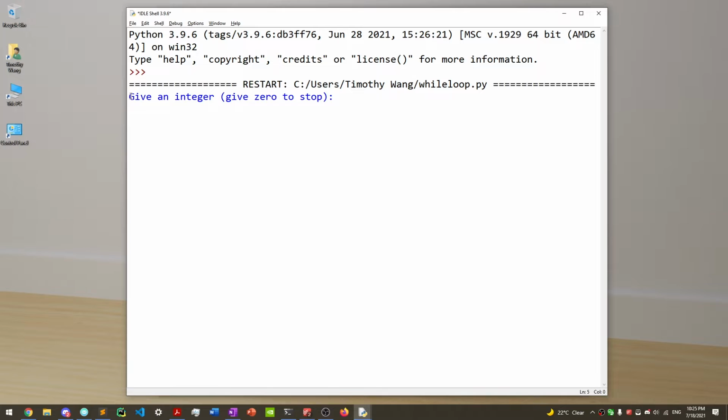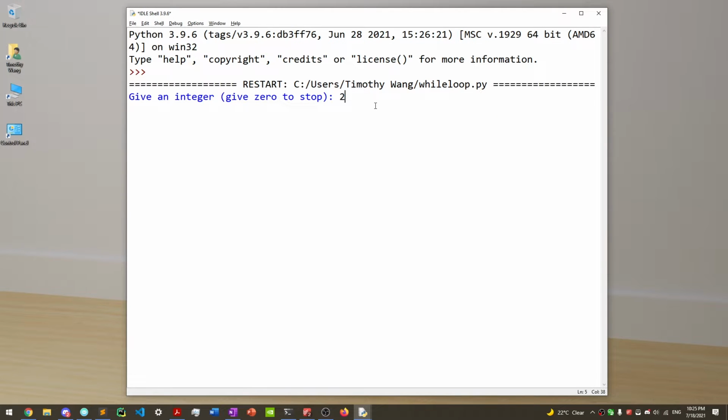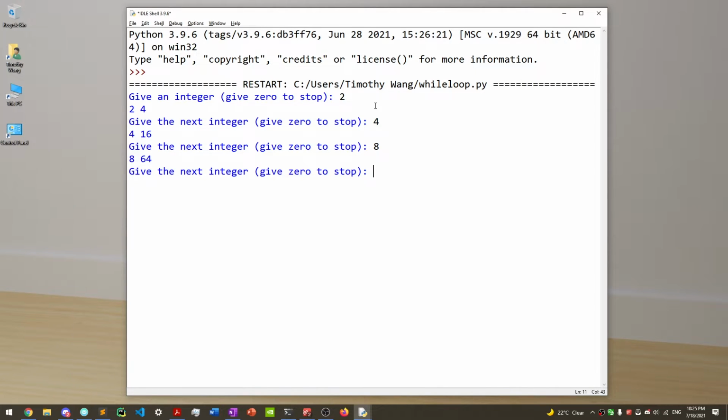So let's say, for example, I wanted to give the value 2. Well, what we programmed the program to do was to print this value itself, a space, and then the value squared. So I'm expecting this to give me 2 space 4. Cool. Now what if I did 4? I would expect 4 space 16. If I did 8, I get 8 64. 9, I get 9 81. Now what if I wanted to stop this? Well, all I have to do is write 0. And then there we go, it stops the program there.